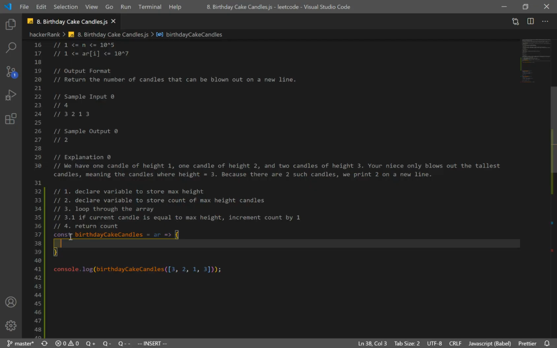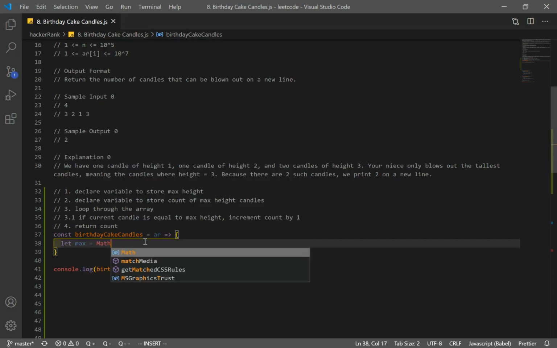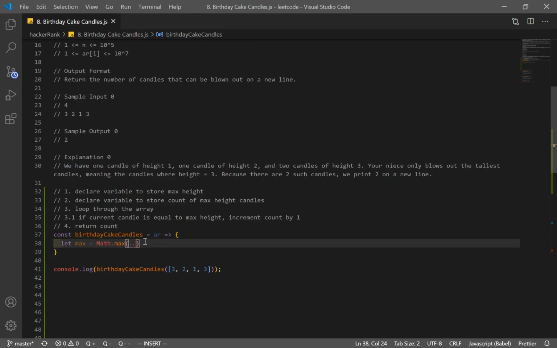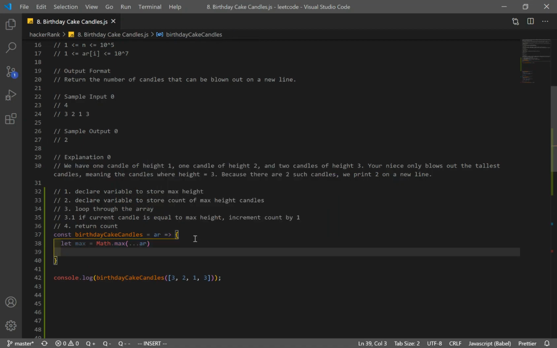Now let's go over our first solution. So we have our function which takes in an array, and this is our pseudocode. First thing we're going to do is get the maximum height of the candle, and in order to do that, we're going to use a math function, Math.max(array), and this is going to get us the maximum height. And I'm going to declare another variable named count and set it equal to 0. Count is going to count the number of maximum height candles that are in the array.